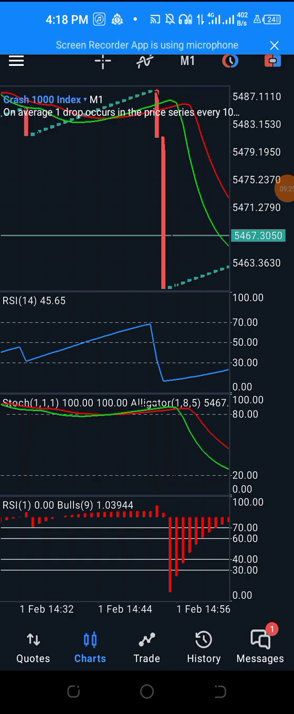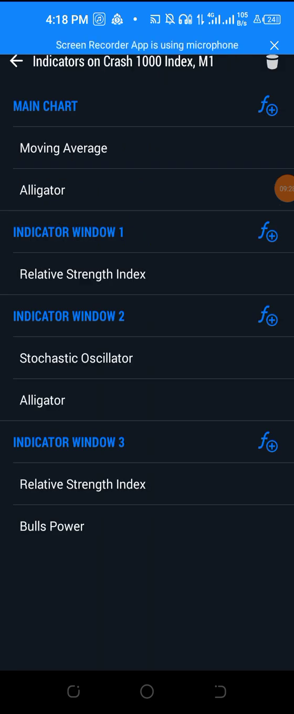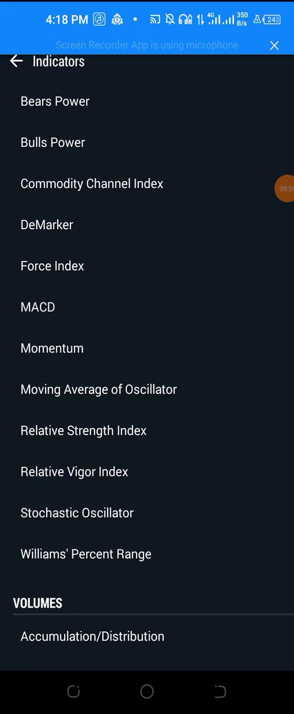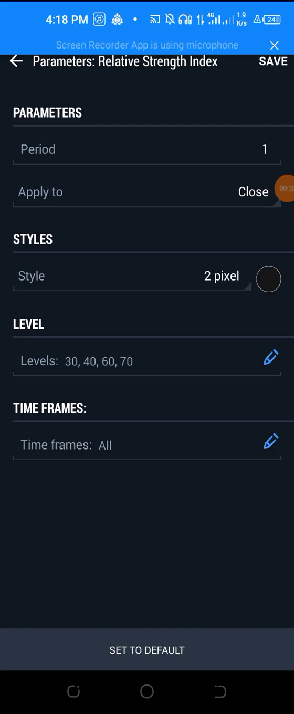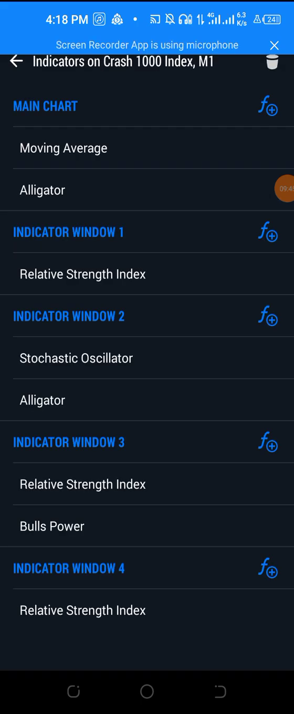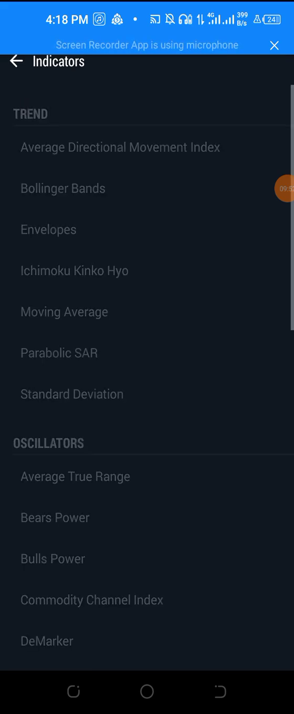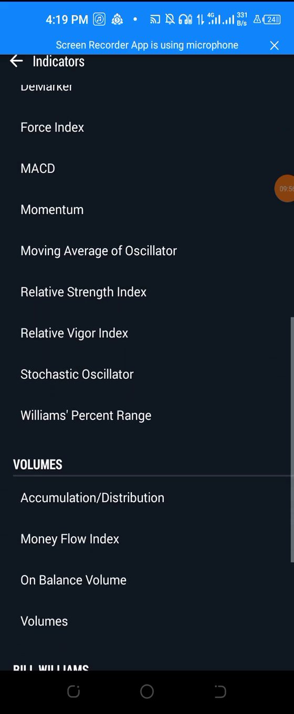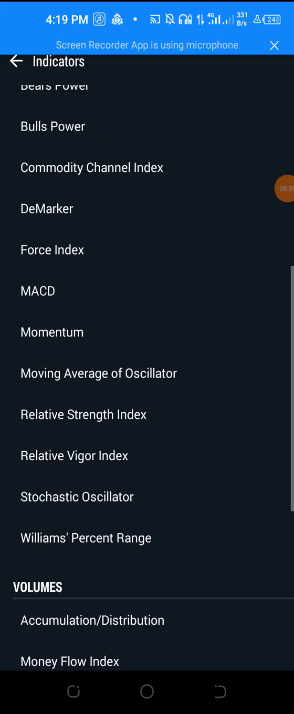That is it. So let me do it. You click this plus sign again up. You look for relative strength index. You click it. The setup is there that we did in the first. You click save. It will save. So you see it's under down. You now click the F plus sign for the last window 4. When you click it, it will give you like this. So you now look for bear power.